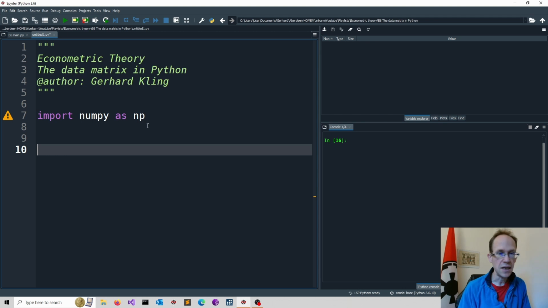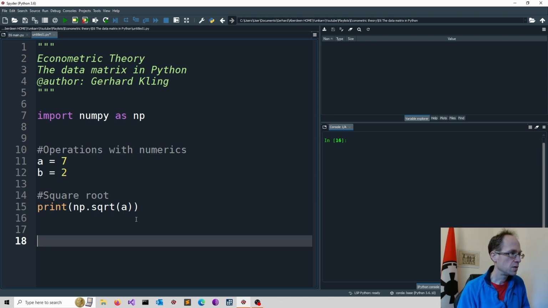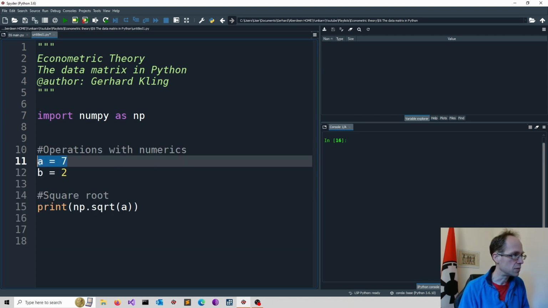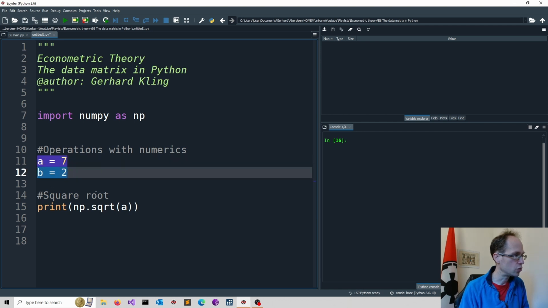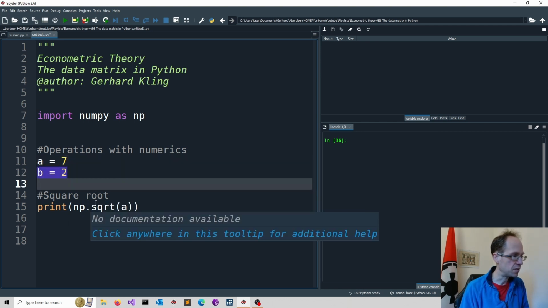So I state import numpy as np. In this case, we assign an acronym np, which is very common. For instance, we can assign values to two different variables. Then we print the square root of one of the variables. So we assign 7 to a and 2 to b and take the square root.